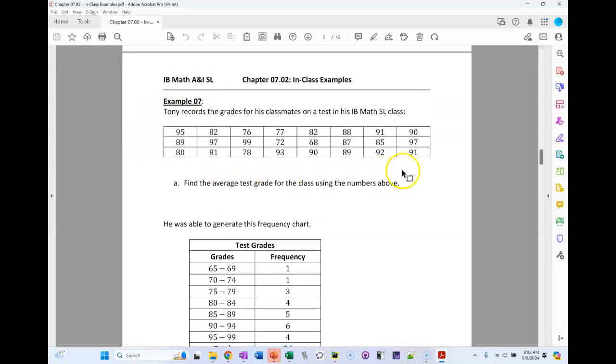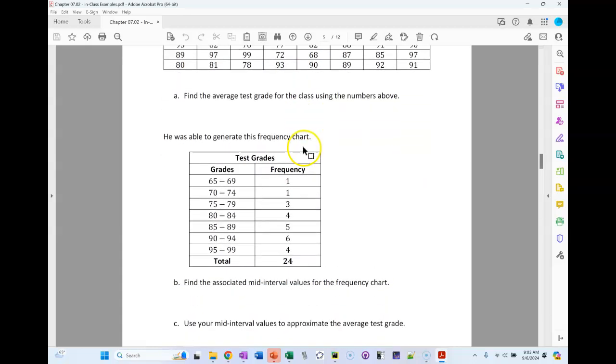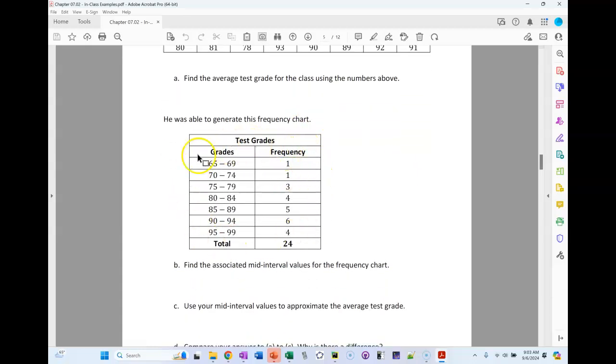So if I want the average test grade here, how do I do that? If I wanted the average test grade for this data, the number of things, right? I think there's 24 of them again. Okay, what if I give you instead this chart and ask you to calculate the average?